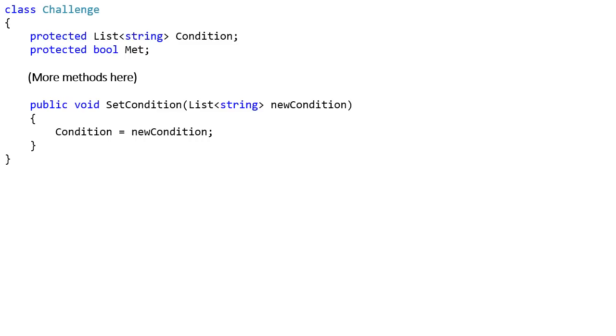So we can see that when the challenge, the one called C, was created, it contains a list of strings called condition. The list of conditions that's just been passed in as a parameter here has now been assigned to that attribute.